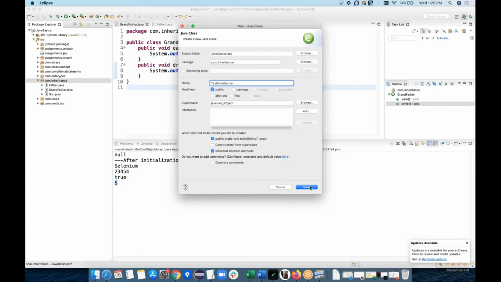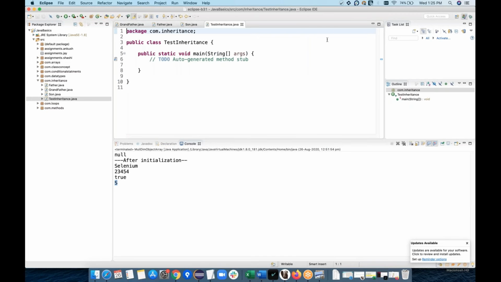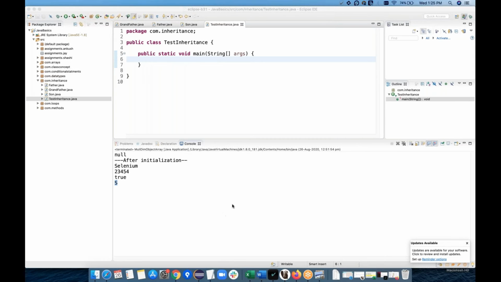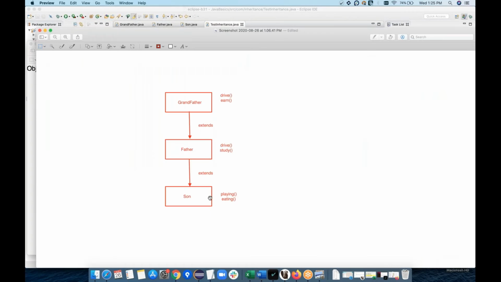Test inheritance, select mine and then finish it. Right, now we are able to see a new class created with the name test inheritance. Now what I will do is try to create an object for the sun class. What happens if I try to create an object for the sun class is what we'll try to understand.